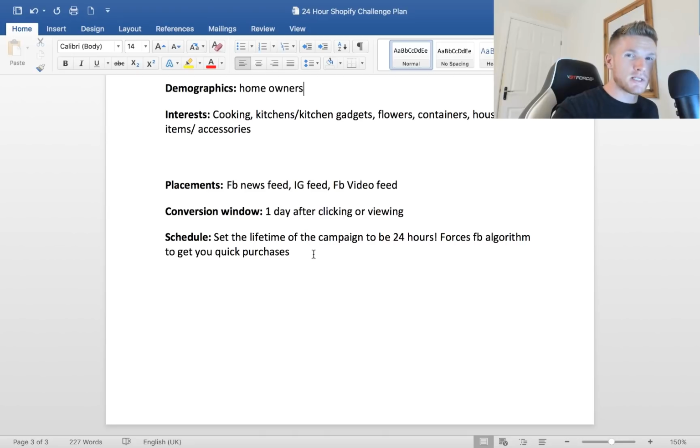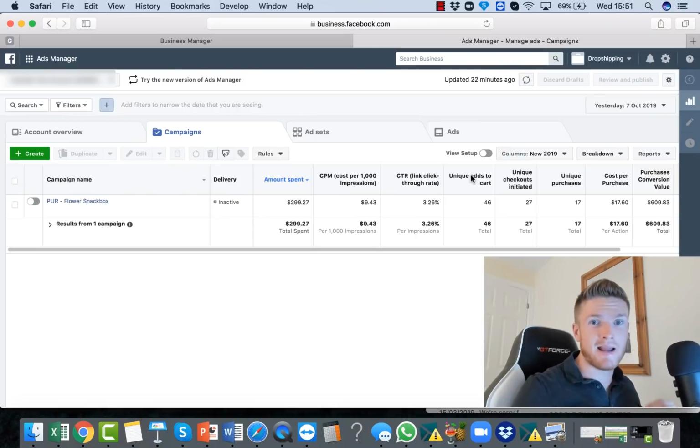Because it's only 24 hours, you're kind of forcing Facebook's algorithm to get us purchases and conversion events as quickly as possible. So rather than that being like a month-long campaign, because it's only 24 hours, Facebook's algorithm is going to try and get you conversion events really, really quickly within that short time frame. So hopefully once we've launched this and the Instagram influencers, after 24 hours, we'll have a really good return on our investment. Okay, so that's the campaign complete.